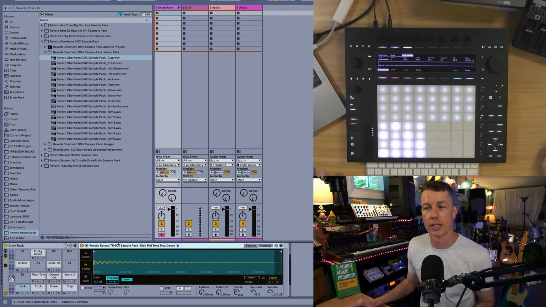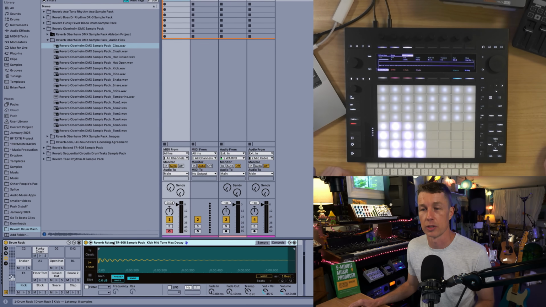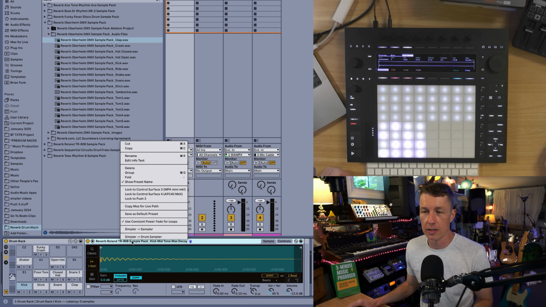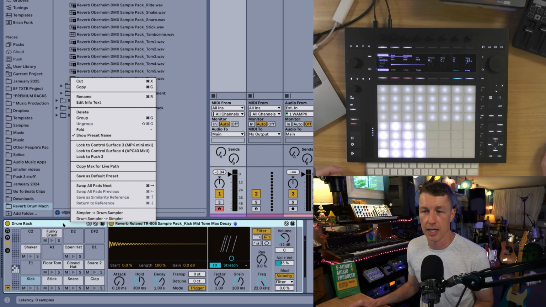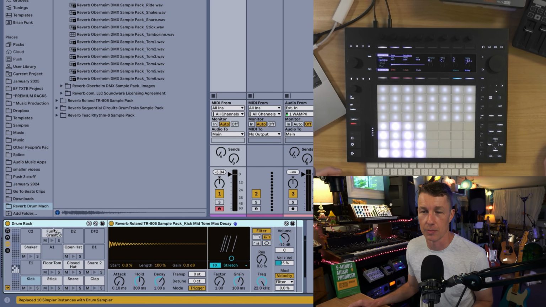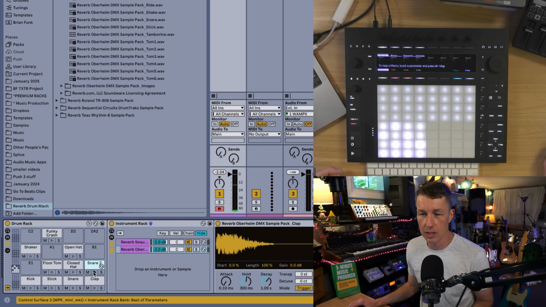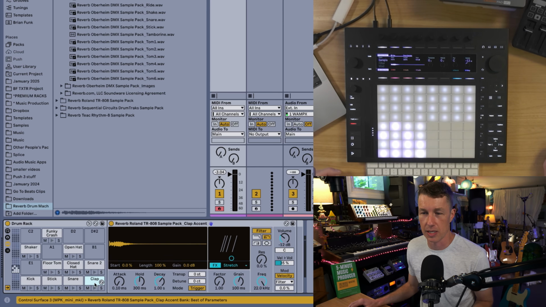By default, Live creates what's called a simpler instrument when you drop a sample. We're gonna right click that and convert the simpler to a drum sampler. A drum sampler is a sampler instrument that's really designed for drum samples. And I can right click on the entire drum rack and select simpler to drum sampler. And all of these will now be converted to drum samplers. And there's some fun things you can do in here once you have your drum sampler.